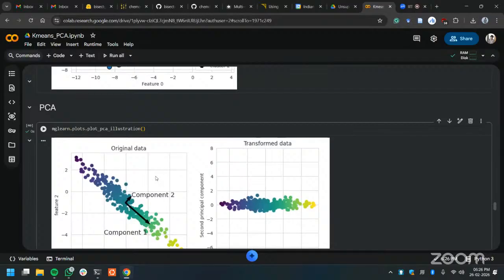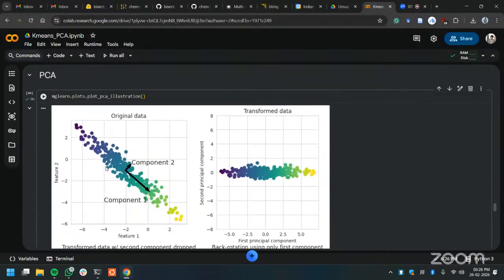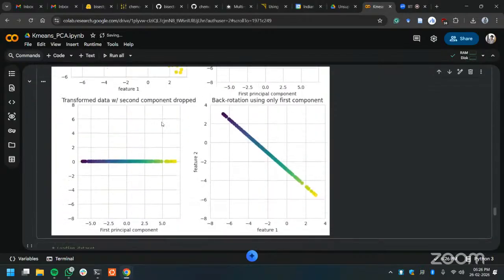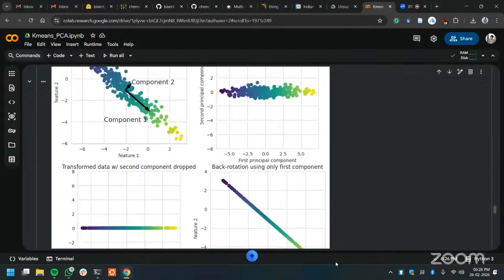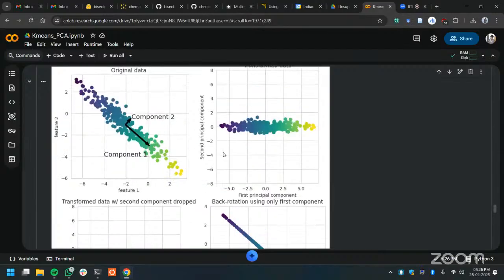Okay. Like this is the original data that you have. You transform it like this. This is only the second component. This is only the first component. Like as you can see, a combination of this one and this one can give you this data. Okay, that's how you should interpret it.